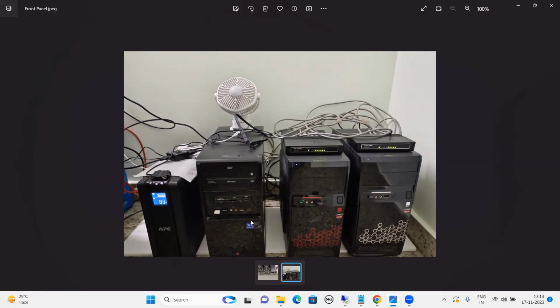Okay, so the first machine has Windows 10 Enterprise edition, and the second and third machines have a server operating system. Okay, that is the base OS which I installed. That is Server 2022 Standard edition.